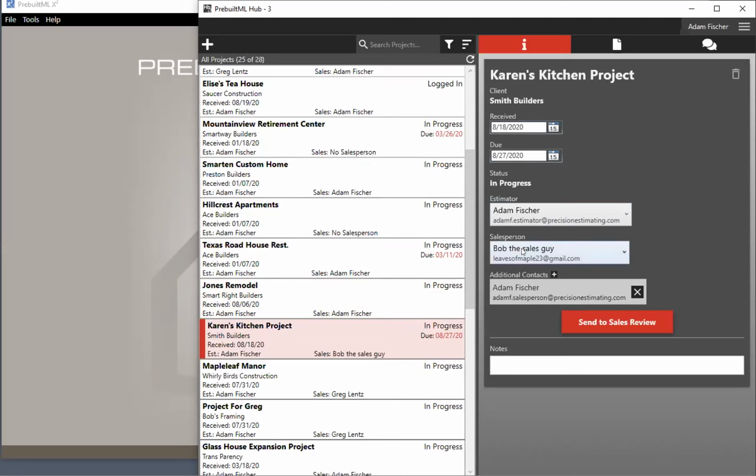Then you can assign an estimator, a salesperson, and some additional contacts to that job. So now we know who is associated with them. Estimator and salesperson, that's pretty obvious. Additional contacts could be like a manager who's wanting to follow along, or maybe an external contact, and we'll talk more about those roles in a little bit. And then we've got a little note section, of course, and we'll talk more about these buttons in a minute. So anyways, general information about the project is all stored there.